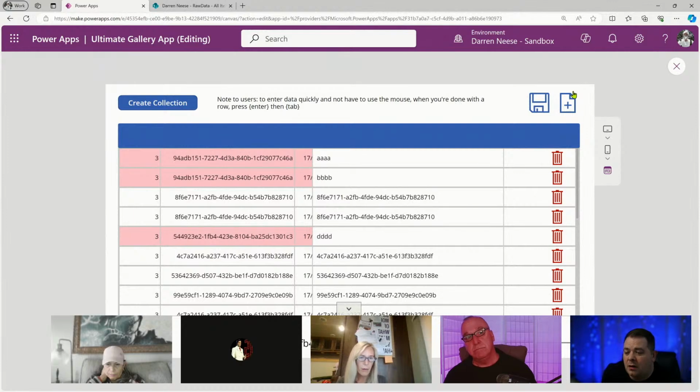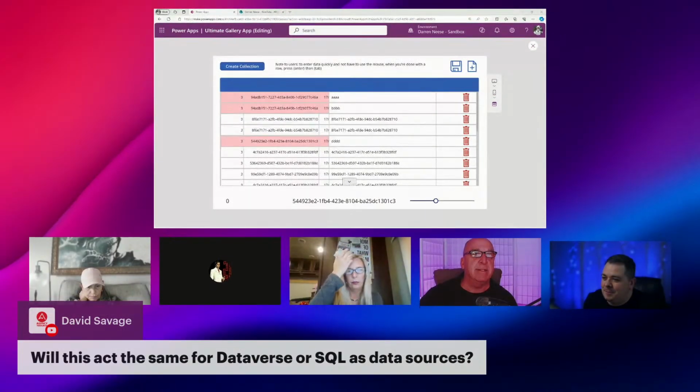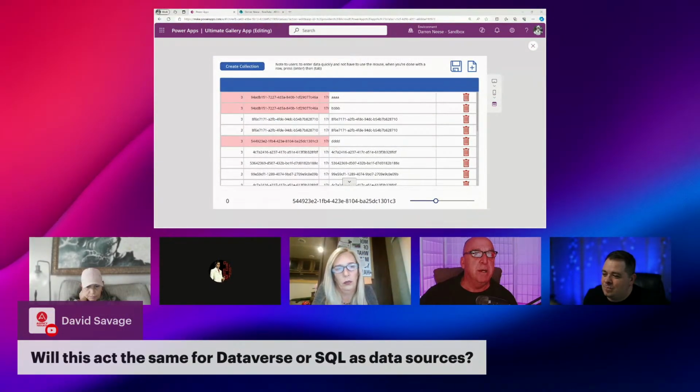Oh, it will work. The schema needs to be exactly the same. If the schema is different, especially that primary key, that's what it uses. So yeah, that could actually work just great. Just make sure the schema is the same. And I was trying to look at the comments when you were going through that. Dave Savage asked, will this act the same for Dataverse or SQL as data sources? So that kind of answered your question, right?